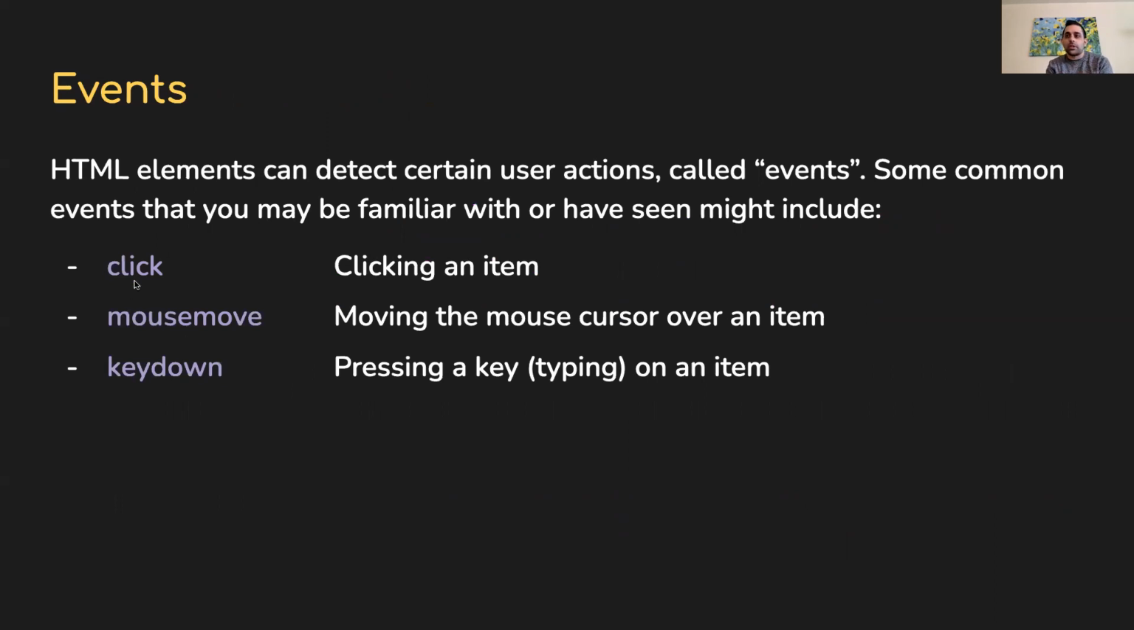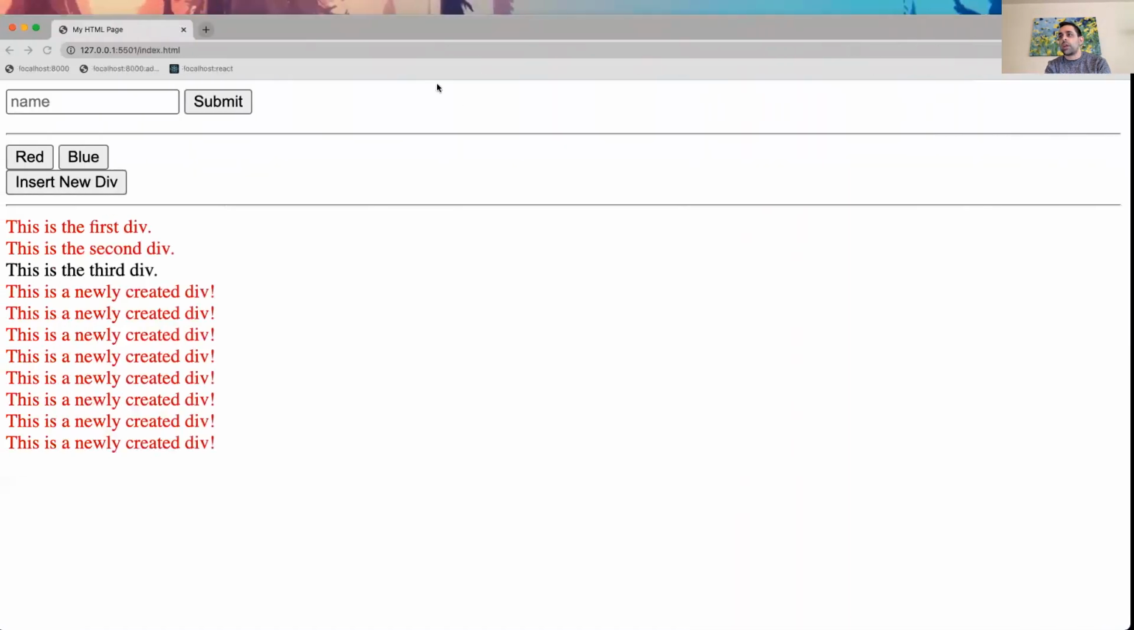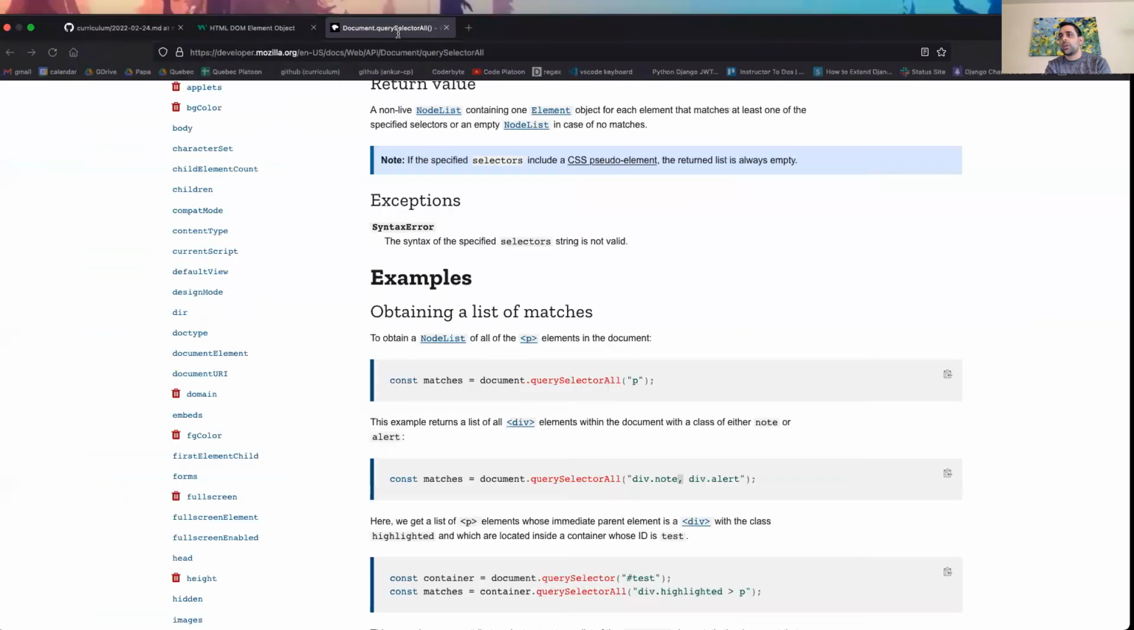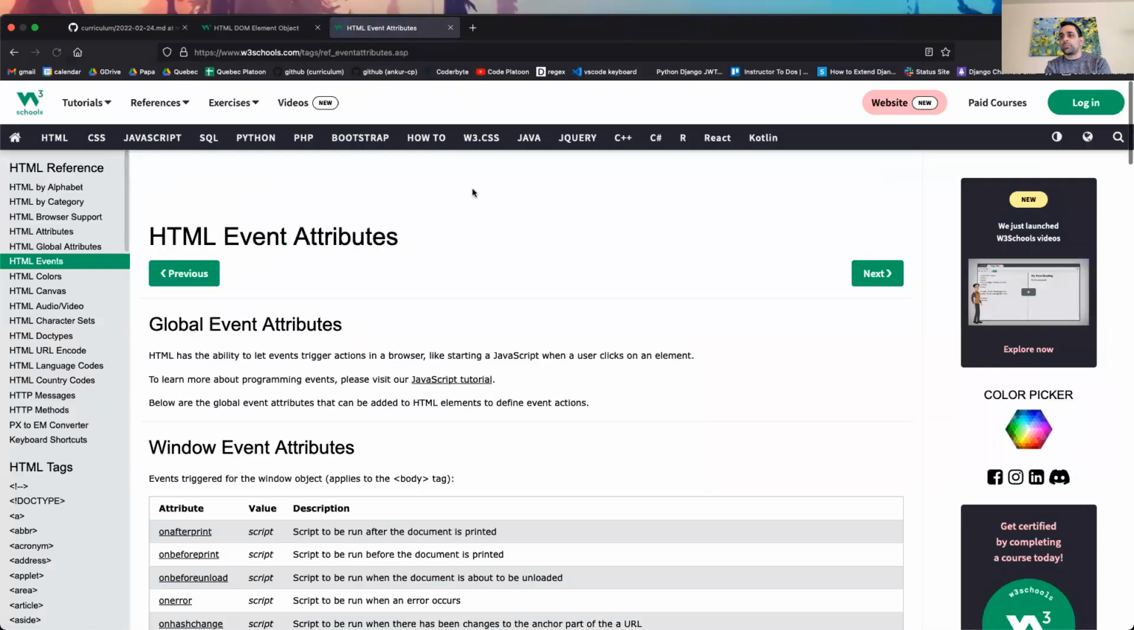There are so many other events. These are just some common ones. Keydown, so pressing a key on a web page, can be detected, and we can react to it if we want to. Again, this is not an exhaustive list. If you want to see a full list, we have a link on our curriculum page. We can take a gander at some of the events.